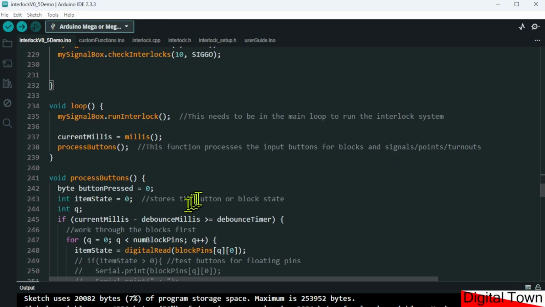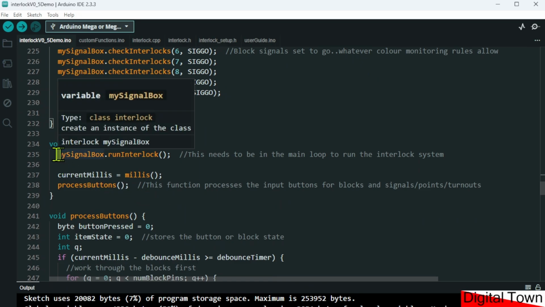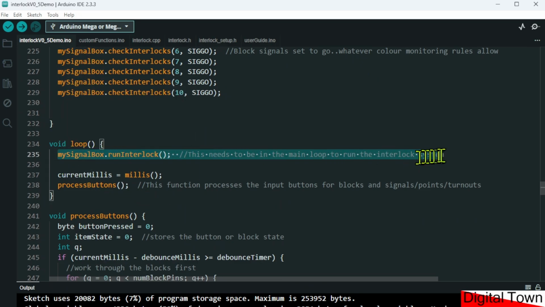Coming down to the main loop, we've got our Signalbox.run interlock, so that just stays there as normal. I've then got a variable current millis that updates to the latest time in milliseconds.